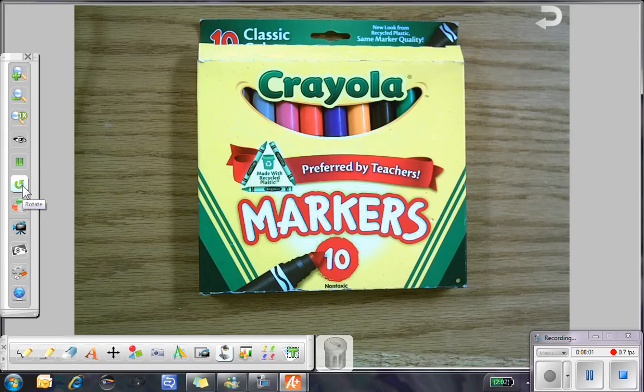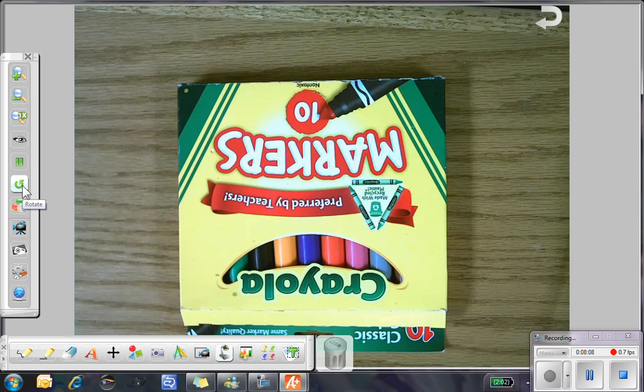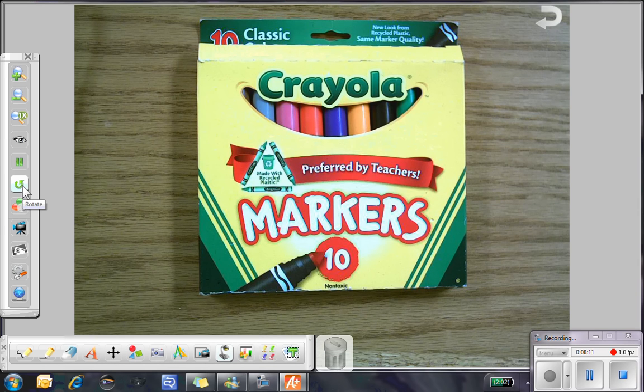The next button is rotate. This will rotate your picture 180 degrees. So if I take it, it'll flip it upside down, and again it'll flip it back right side up. This is just an easy feature in case the way you are set up with your dot cam is upside down. You can go ahead and hit the rotate key, and it will rotate it to the proper angle so your students can see it on your projector.